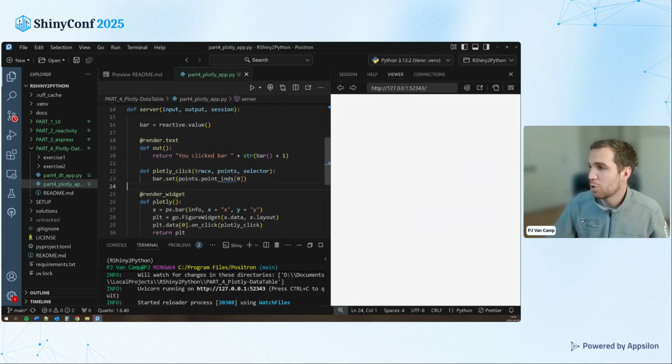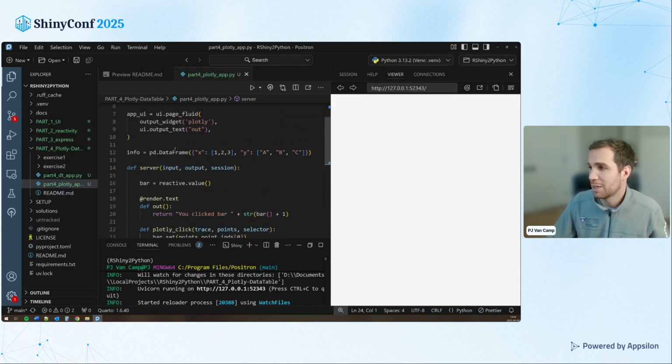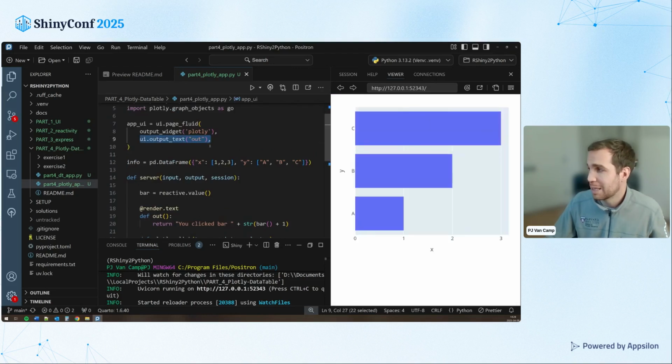So in this case, all I've done is created a little bit additional Shiny. So I've created an output one that will now show in the console what is being selected. So now if I click, you see you click bar 1, 2, and 3.